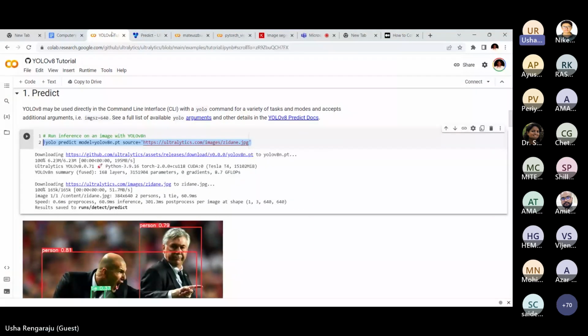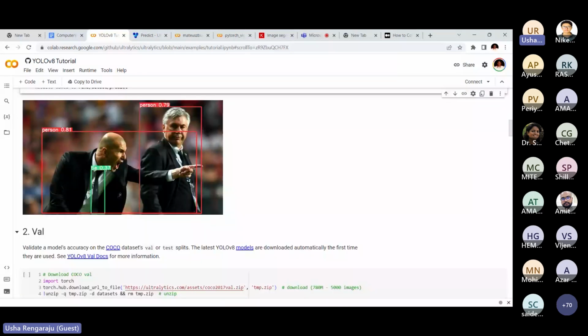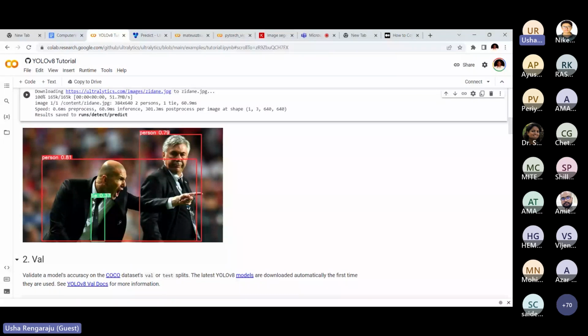So you can just make a prediction using just a single line of code. And so yeah, here it is done. This is a tie, this is a person, this is another person. So we are done with the first task.